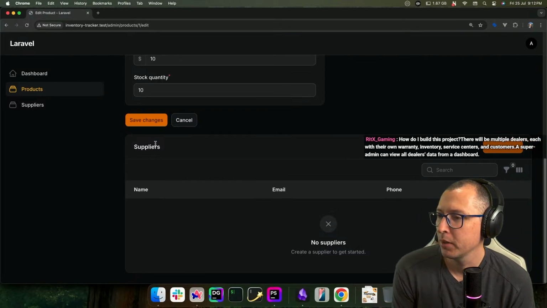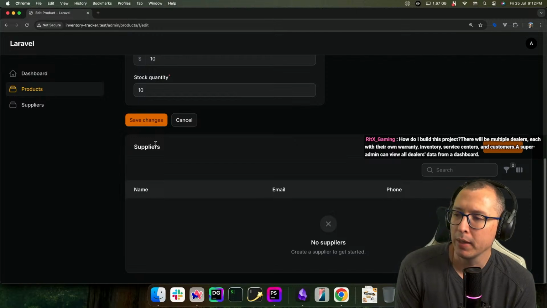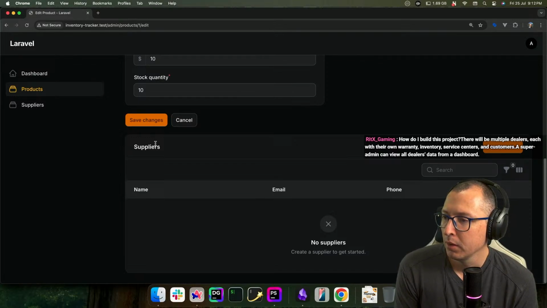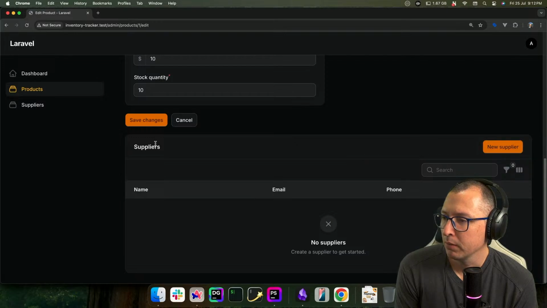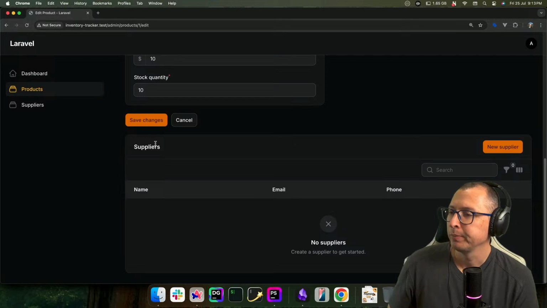How do you build this project? There will be multiple dealers, each with the suppliers. I mean, inventory service centers and customers. A super admin can view all suppliers data from a dashboard.